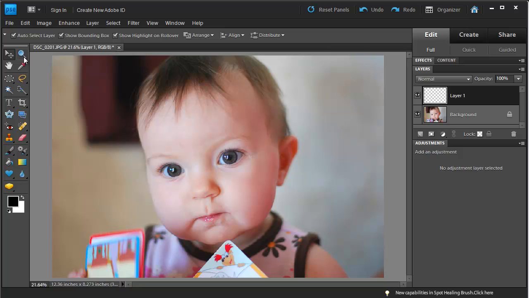Then in the left-hand tool column, we'll want to select the eyedropper tool. And what we'll do with this is hover over her face and choose a color that's outside of this reddish area, but close to the area that we want to match it to. And I think this area is just about right.